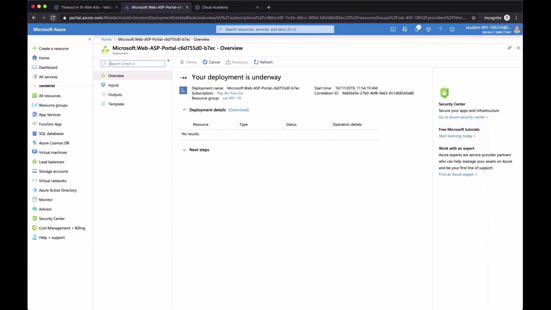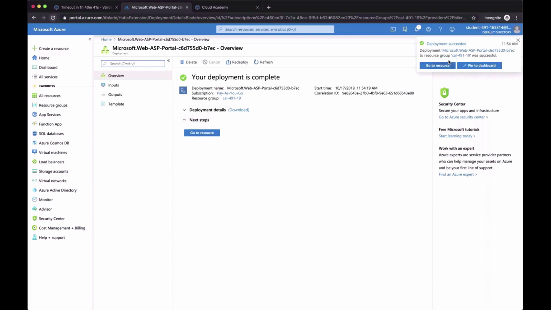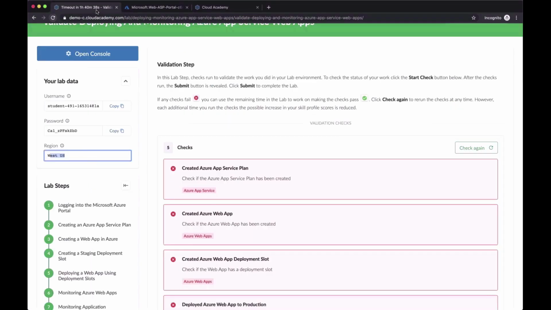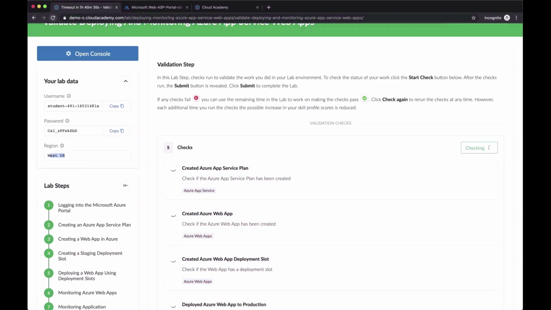So just bear with me as this creates. So there we have our success message. The resource has been created. So now let's see what happens if we run those checks again.